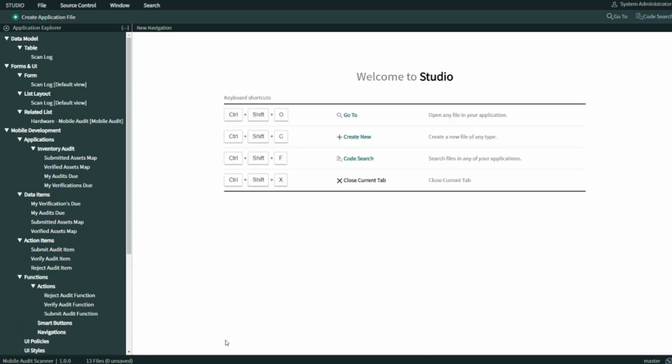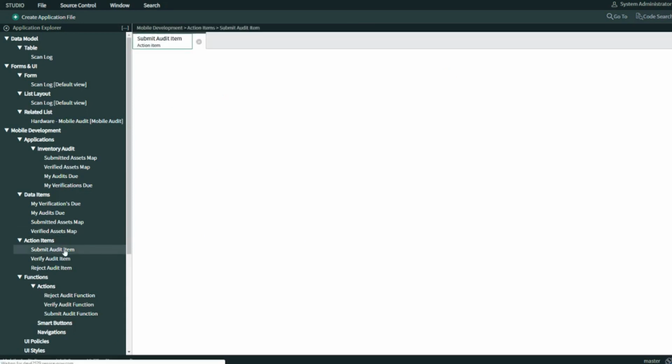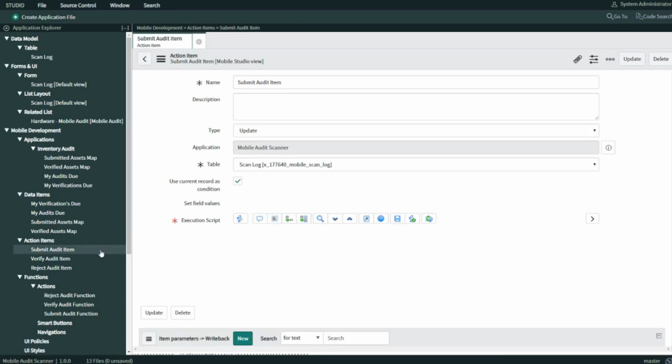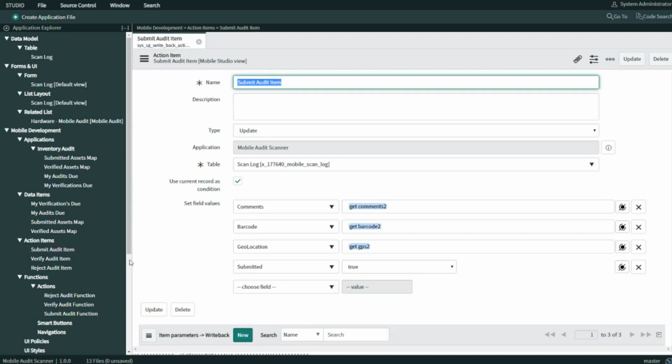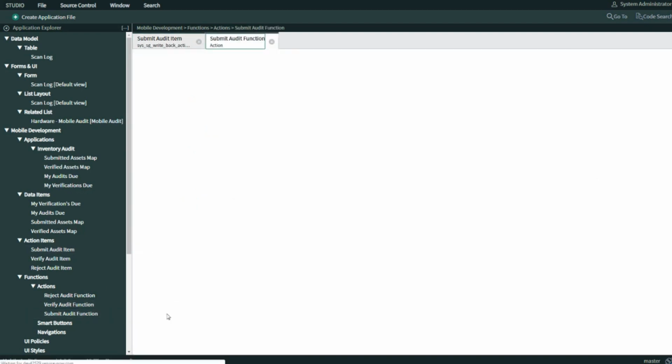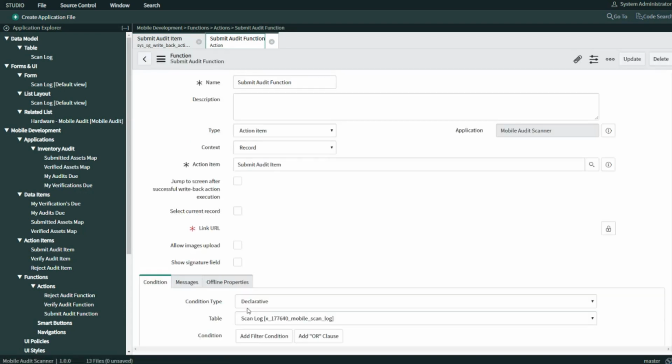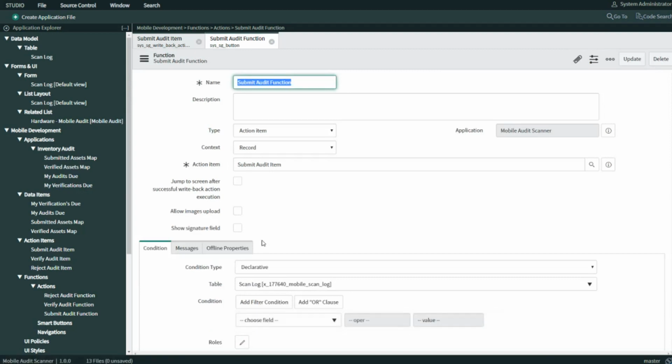Now we're actually going to do a little bit of cleanup to that function I just made. So we're going to go ahead and check the boxes that allow us to upload a picture and a signature when that gets filled out.